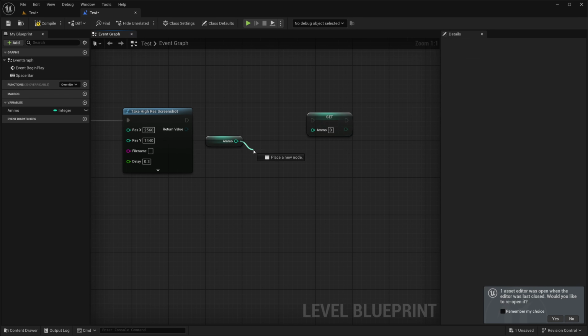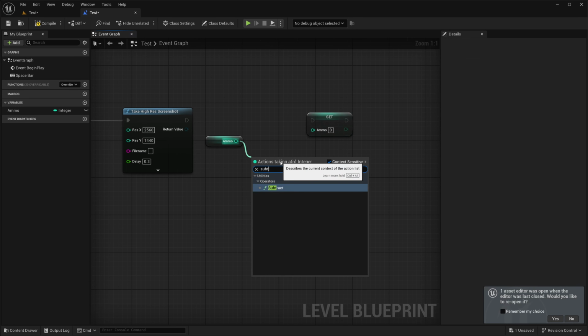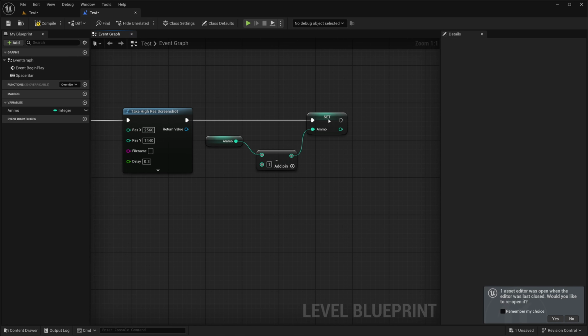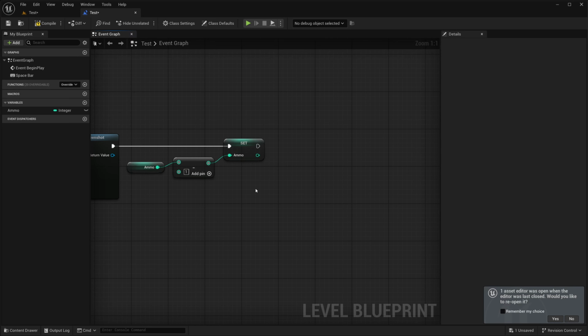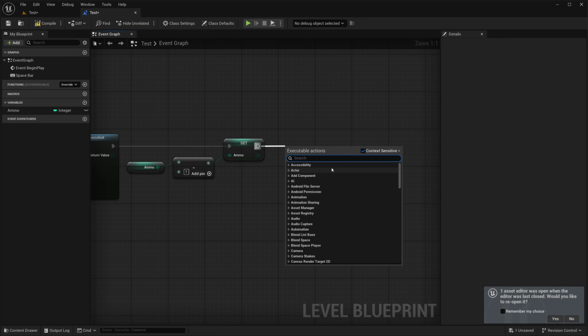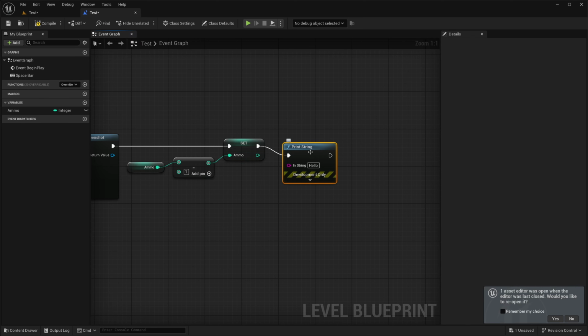So I'm going to drag it out from the getter and type in subtract, and we're going to plug it into the setter for the new value, and here I'm just going to subtract 1. And of course, don't forget the execution pin connection. And just to see if everything is working correctly, I'm going to drag out from the end of the execution pin and type in print, and I'm going to connect the return value, which is the new ammo value, into our print string node.